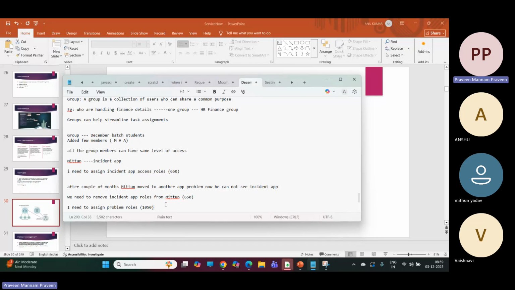So instead of this, we need to create a group. Just one time we can assign the incident application group roles to the group. Then you can add the user. Once you add the user, all the roles can be allotted to that user. Whenever this user moves to another department or another application, immediately you can remove the user from your group. Then all the roles that were allotted will be automatically removed once the user leaves the group.